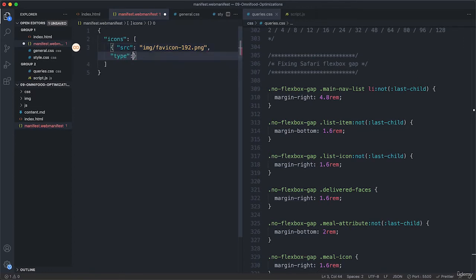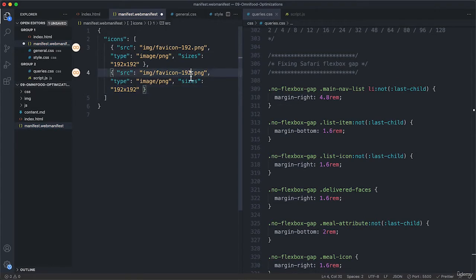Then we also need to specify the type, which is image/png, and also the sizes. So 192 by 192. Okay, so that's the first one. And now let's simply copy this line, add a comma here. And now the other one is the 512. And so 512 times 512.